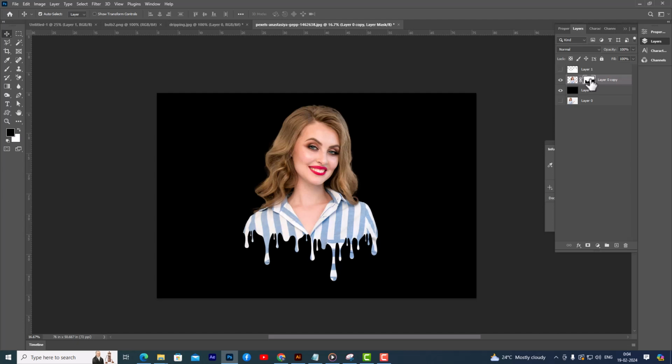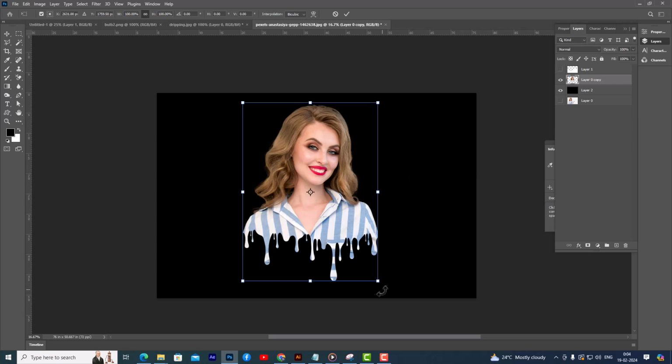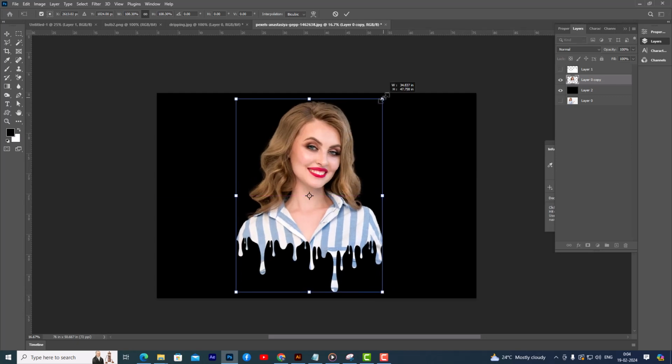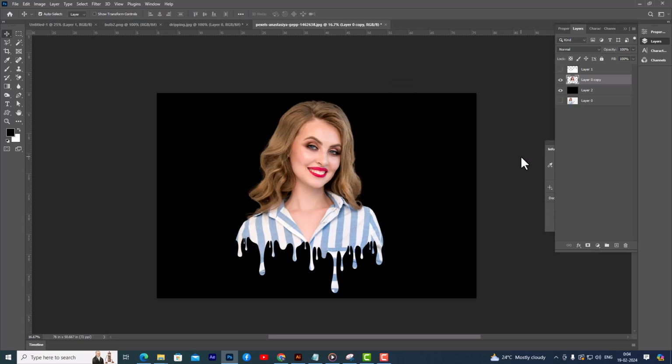We can actually confirm the mask. We can just right click on the mask thumbnail for this girl's layer and we'll just select the option apply layer mask. That's it. So now we can see we got an interesting dripping effect in Photoshop.